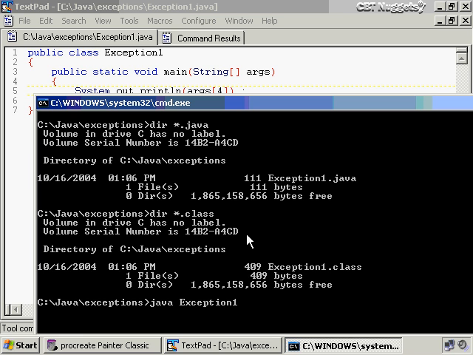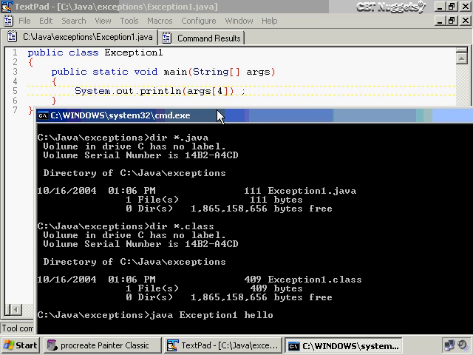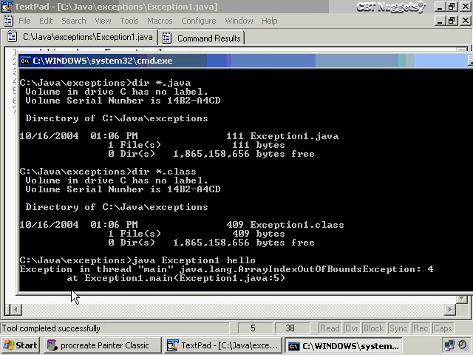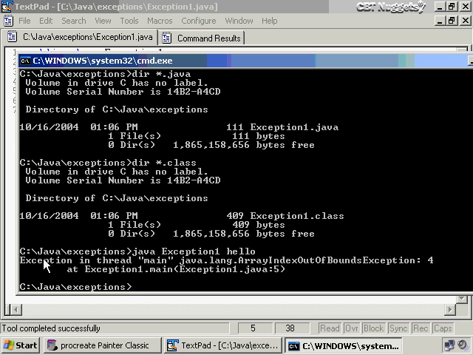So java Exception1, and I'm going to put hello. Now, if you recall, hello is the first position in the array, which is array position 0, index position 0. But what am I doing? I'm asking it to print out 4. So if I go ahead and run it, let's see what happens here. It's thinking, and I get an exception. I get Exception in thread main java.lang.ArrayIndexOutOfBoundsException. Okay, it throws that. Here, I, as the end user, am witnessing that horrific error.